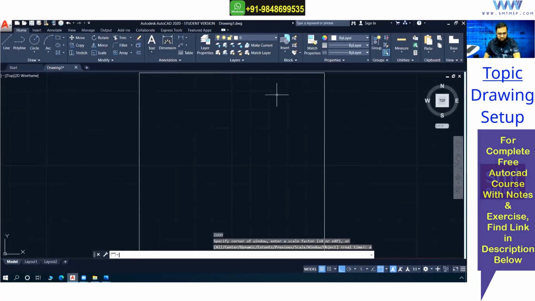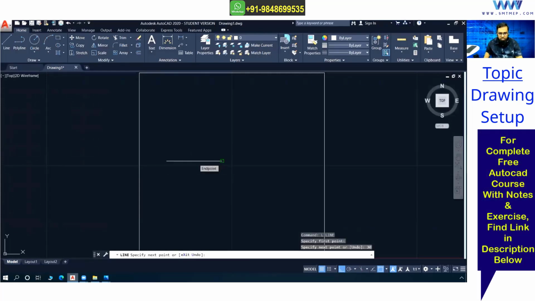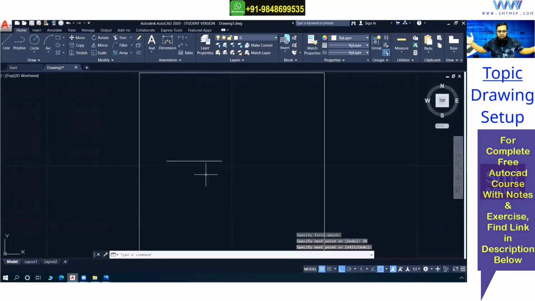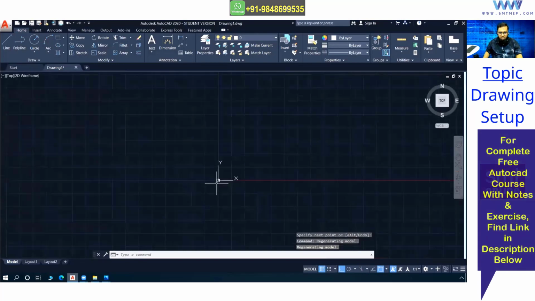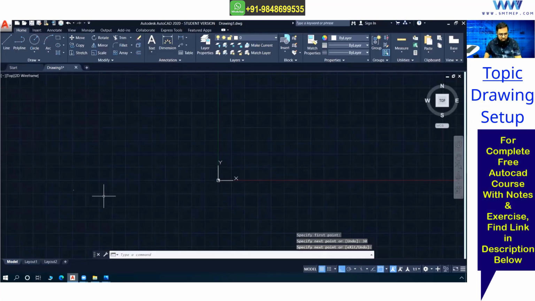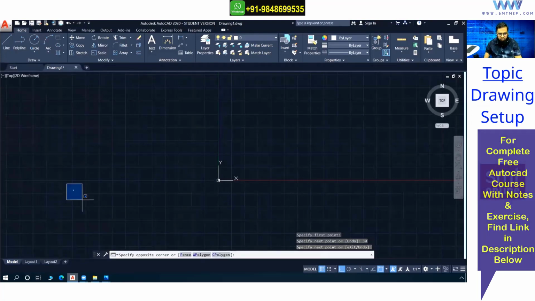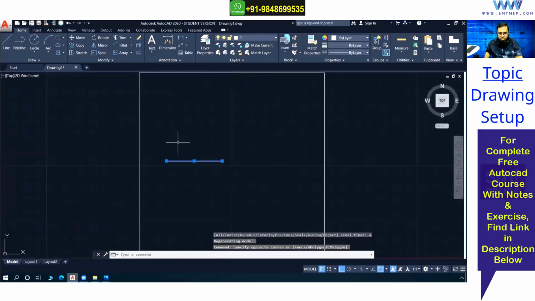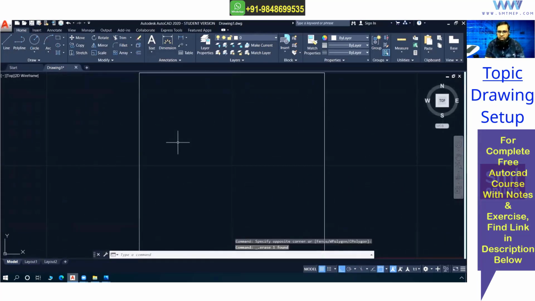Now if I draw a line, for example, from here, say 30 mm. When I enter 30, you see it's clearly visible. In a big area, if I zoom out like this and draw a line with say 30 mm, you see where it is. It is very small, somewhere here, like a point. So to avoid all these issues, we are going to set the limit for the visibility point of view. I think you got my point.